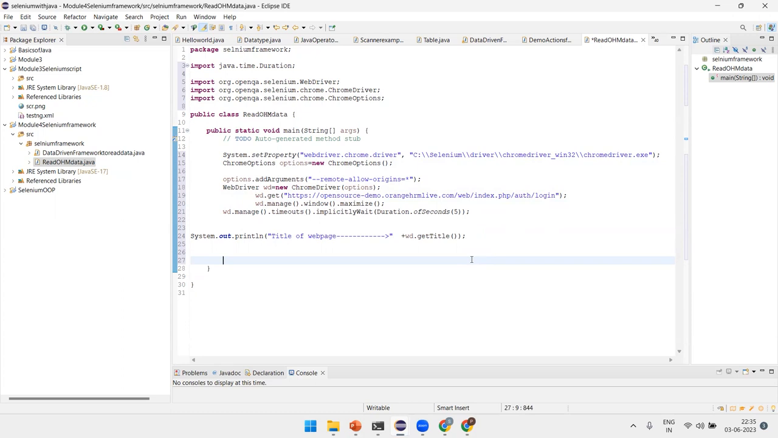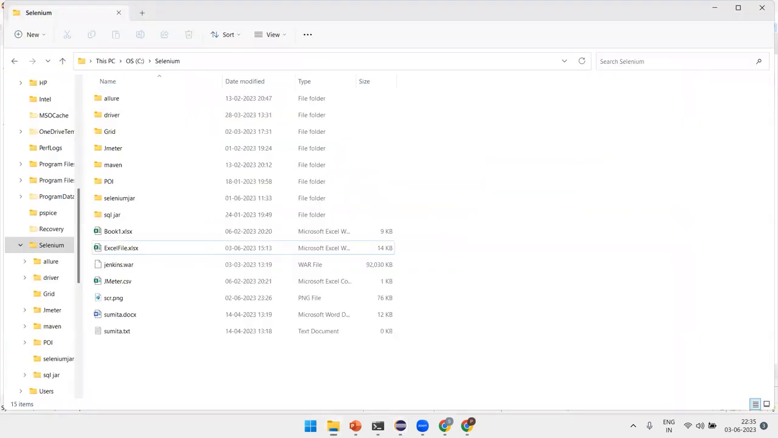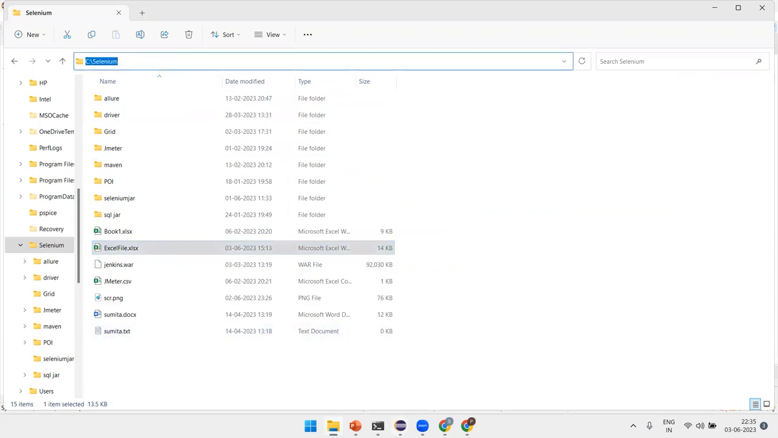Now, first of all, I have to mention the file. So for that, I have to write FileInputStream. I'm giving the name FIS equals new FileInputStream, then the location of my file. So my file is here. Copy the location from over here.